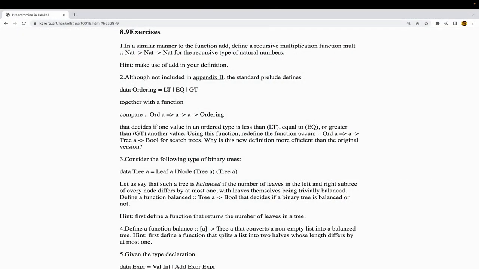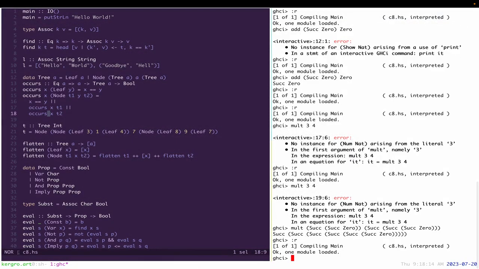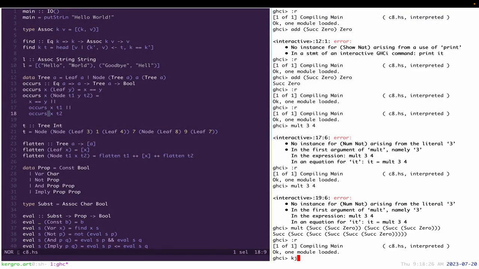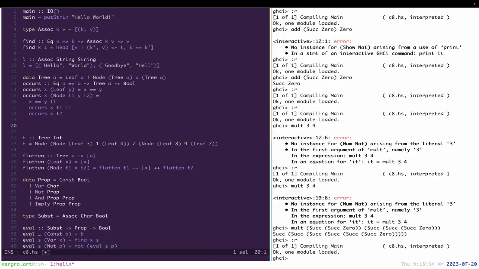Okay, so it's saying although not included, the standard prelude defines ordering together with compare. Redefine the function occurs for search trees. So I think what that means is we can assume that the tree is sorted, yeah. But okay. Let's see.